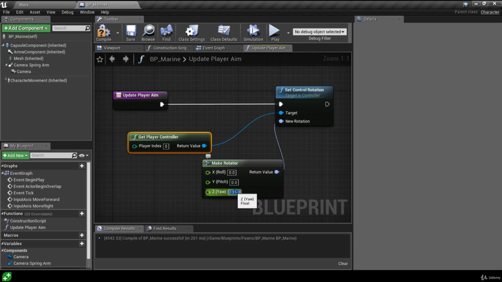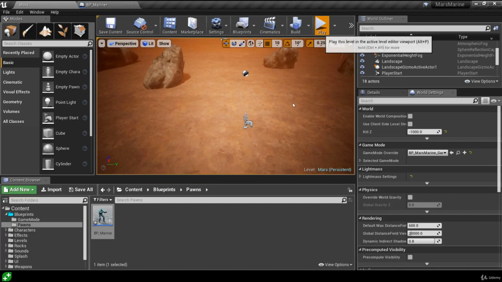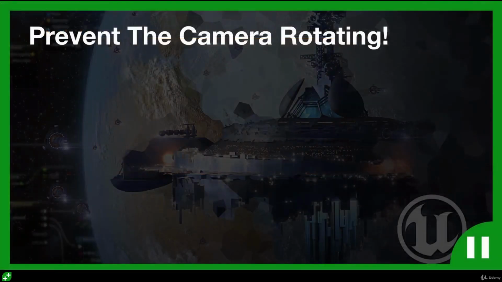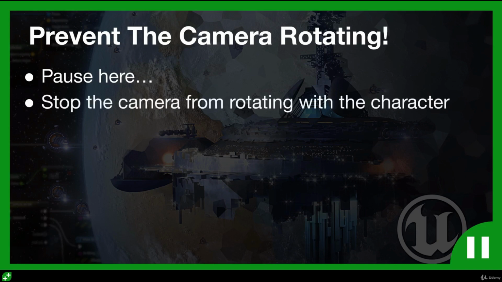This should mean that when we play the game, our character will be rotated by 135 degrees. So let's try this. Let's come back to our level and hit play. So we can actually see that our character has rotated now, but we have an issue here. The character is rotating, but so is the camera as well. We don't want the camera to rotate when the character rotates, and I want you to try and fix this now. Pause here and stop our camera from rotating whenever we rotate the character. Don't worry if you can't remember exactly how to do this, I'll show you again in a moment, but pause here and see if you can remember.